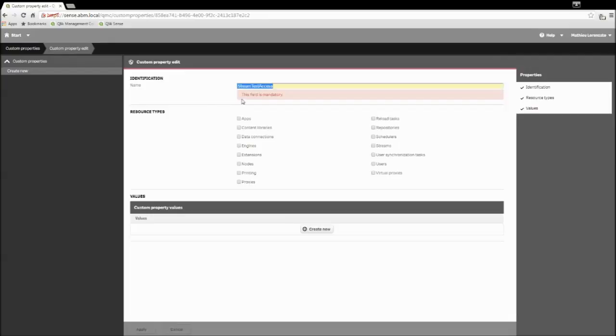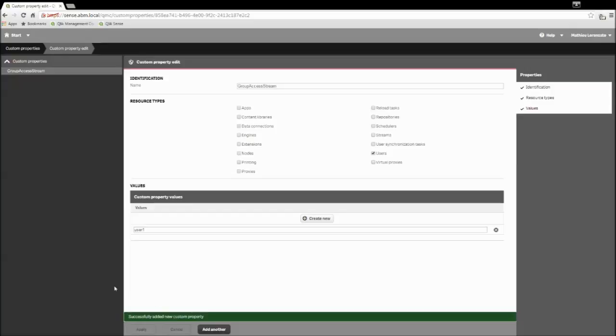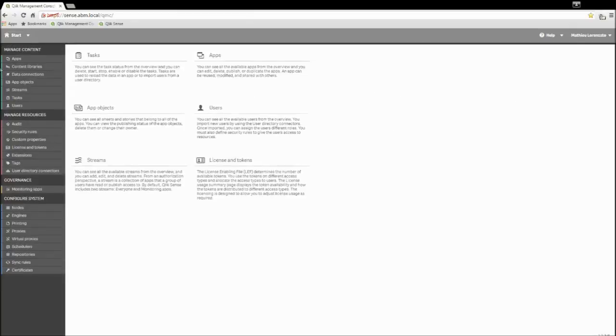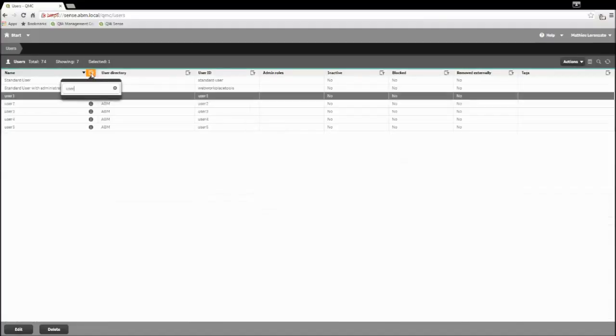So I will call this one, let's say, group access stream, and I will tick the box only users. Then here I will create a new value, and into this value I will enter user one. I apply. That's it, successfully added new custom property. So now you can go back to the home page, and then click on the users section, and find the user you just added to the custom group, which for me was user one, edit.